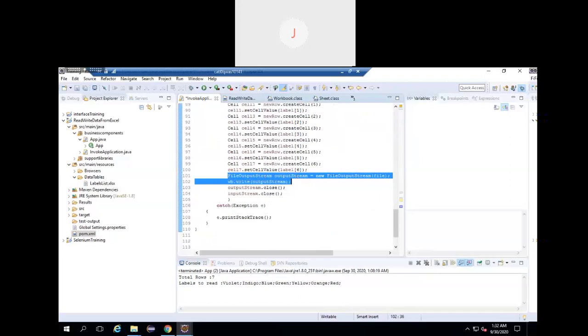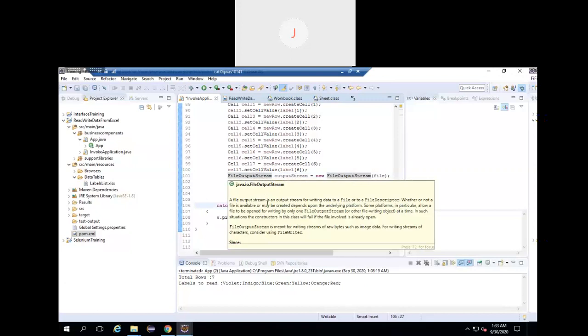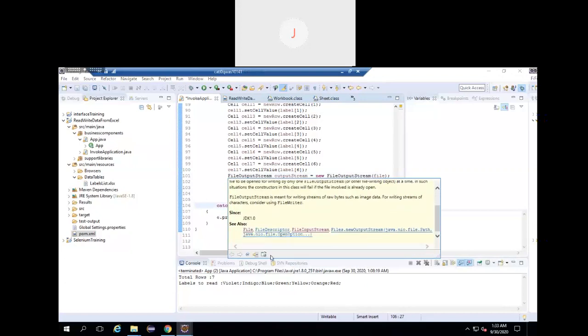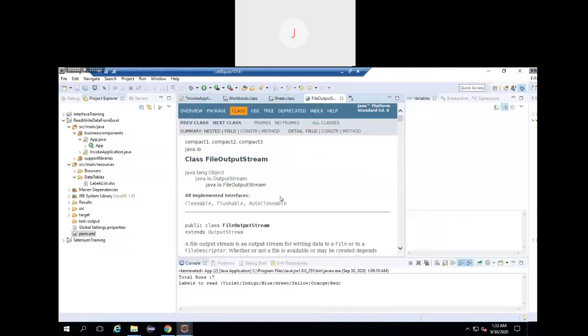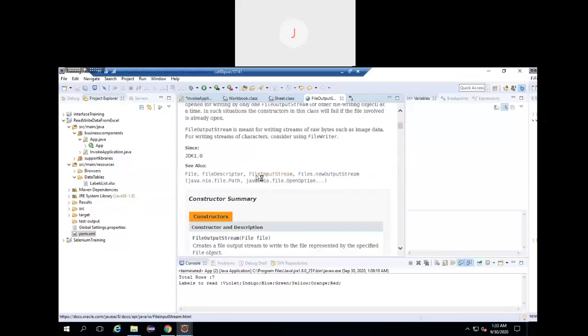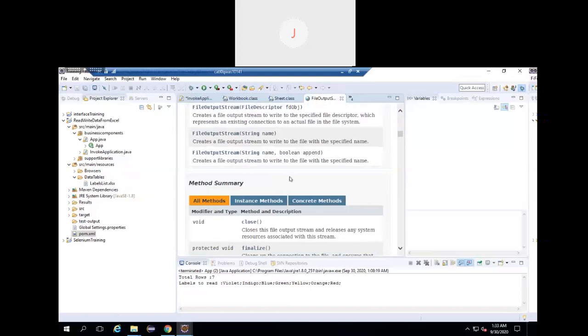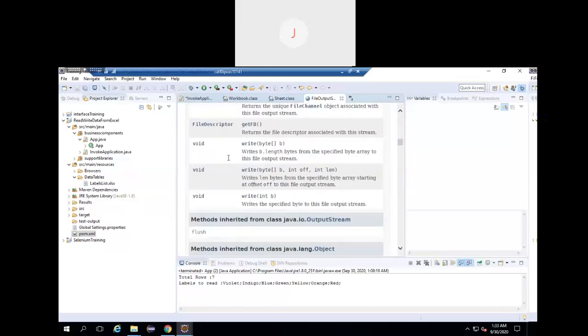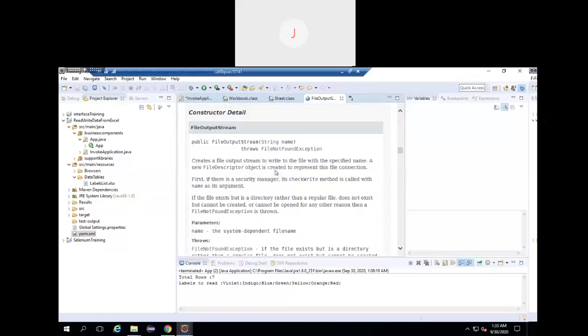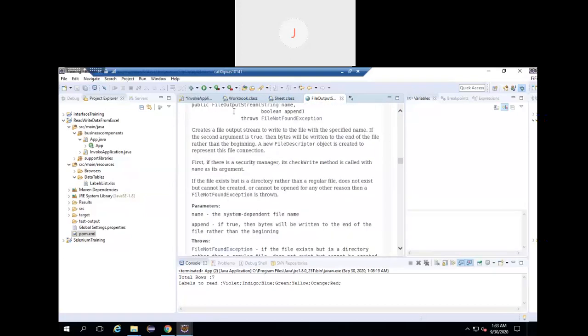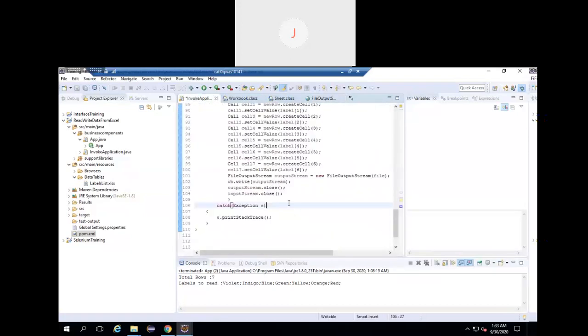For writing, we have to use file output stream. Hover on the file output stream, and you will get it. If you want to read more, click on this open attached Java doc in the browser. You can do it for all the classes to know more about them. So this is the file output stream. As I told, it has vast classes and constructors, so we need to implement what is required for us.